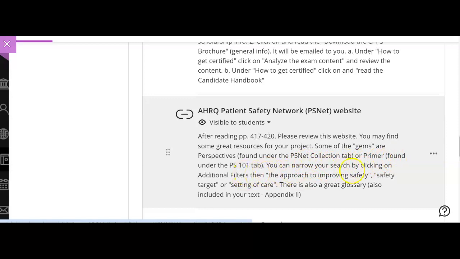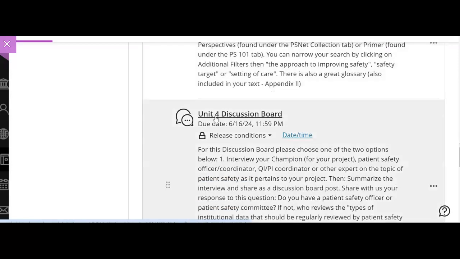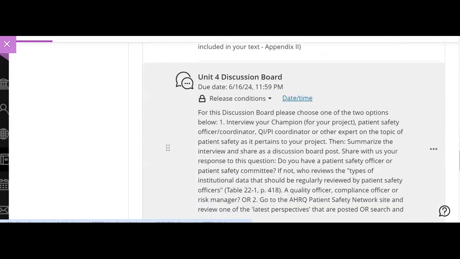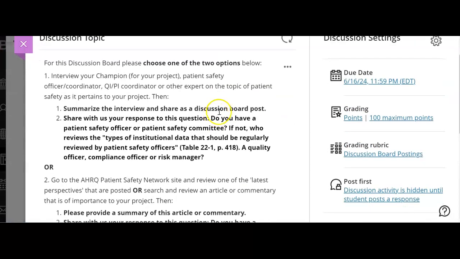You can narrow your search by clicking on additional filters. You can add a safety target or setting of care. There's a great glossary, which is also Appendix 2 in your text, so you can access that. This is a really good site and very, very helpful for patient safety officers. And for Unit 4, the discussion board, when you click on it, it's a little bit easier to read. You're going to have 2 choices.